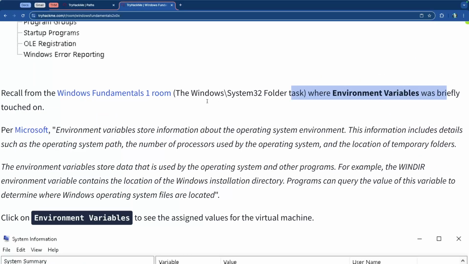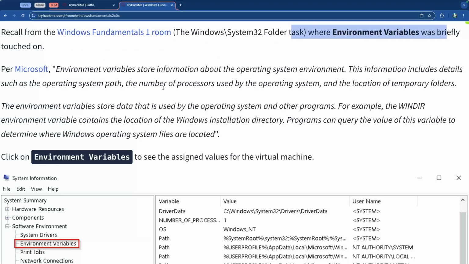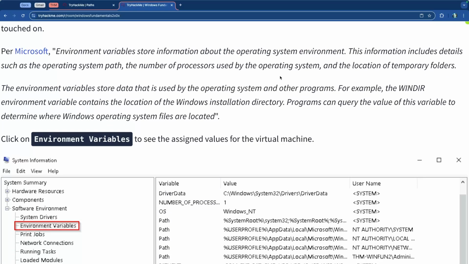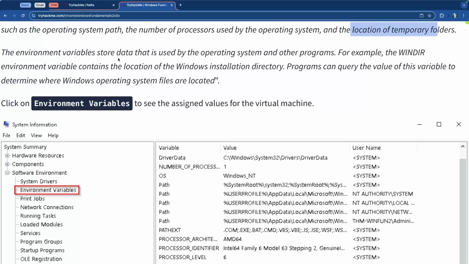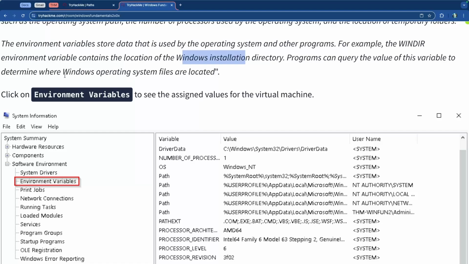Where the environment variables was briefly touched on, we actually just talked about it. They store information about the operating system environment. It includes details such as the OS path, the number of processes used, and the location of the temporary folders. They store data that is used by the OS and other programs. For example, the windir environment variable contains the location of the Windows installation directory. Programs can query the value of this variable to determine where the Windows operating system or files are located.